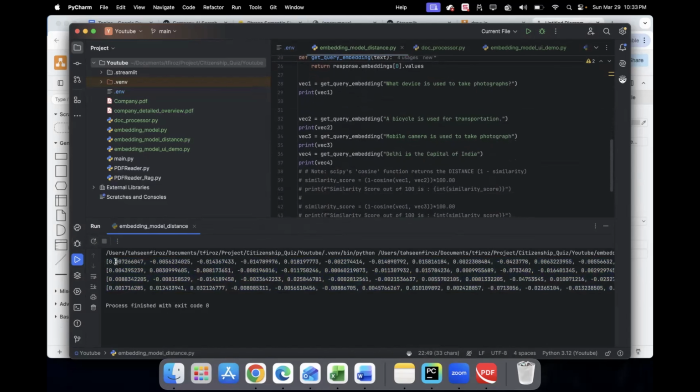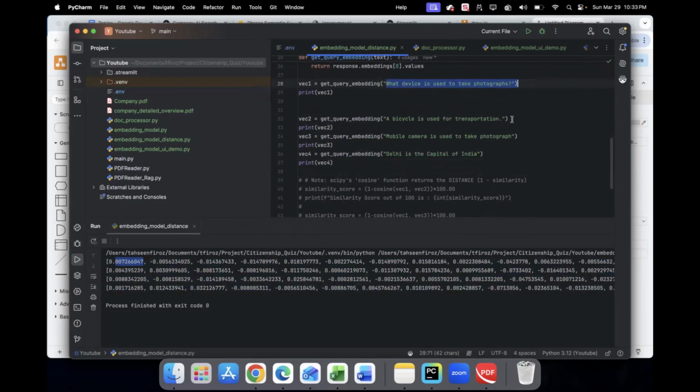So this is a dimension. Let's suppose if it is x, y, it will come as 0.4, comma, 0.2, something like that. But it's a multi-dimensional vector. So by calling this function, we got the vector location for each of the texts: one is what the user is asking, and the rest is what we have in our knowledge base.